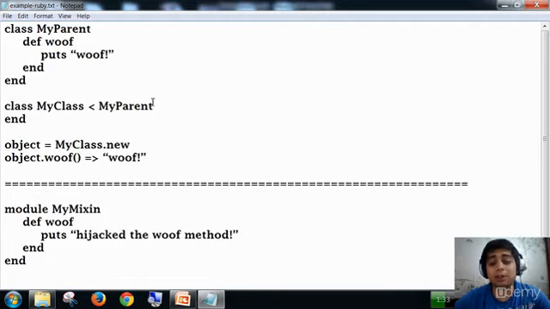Now we do not need to define the functionality again and again in my class, since it is an inherited class. It contains all the functionality of the parent. Here we have defined an object, which is MyClass.new. So it has a new object, and if we call a function from this object, that is object.woof, it simply prints the woof value.